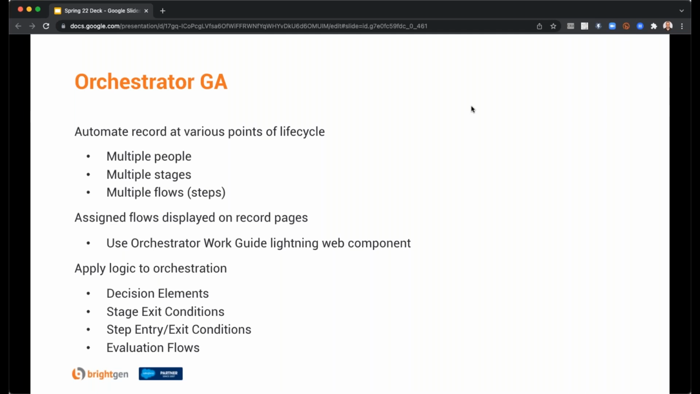So the work assigned to users, so their assigned flows effectively, are displayed on the record pages they view, and that's achieved via the new Orchestrator work guide standard Lightning Web component. And the orchestration itself can apply logic to decision elements and flows that determine things like should a stage exit, should this step be entered, should this step exit, and these are known as evaluation flows. So you've got flows that actually do the work and also flows that decide whether the work needs to be done.